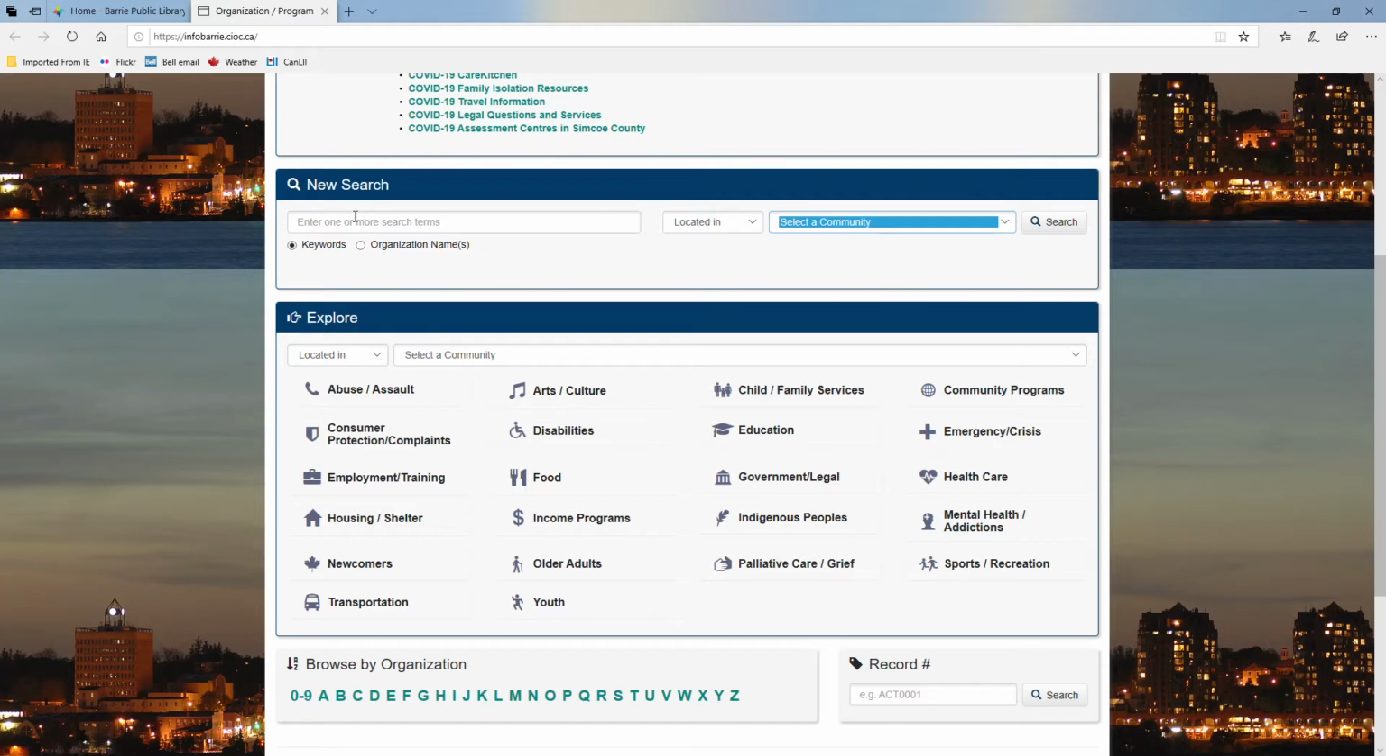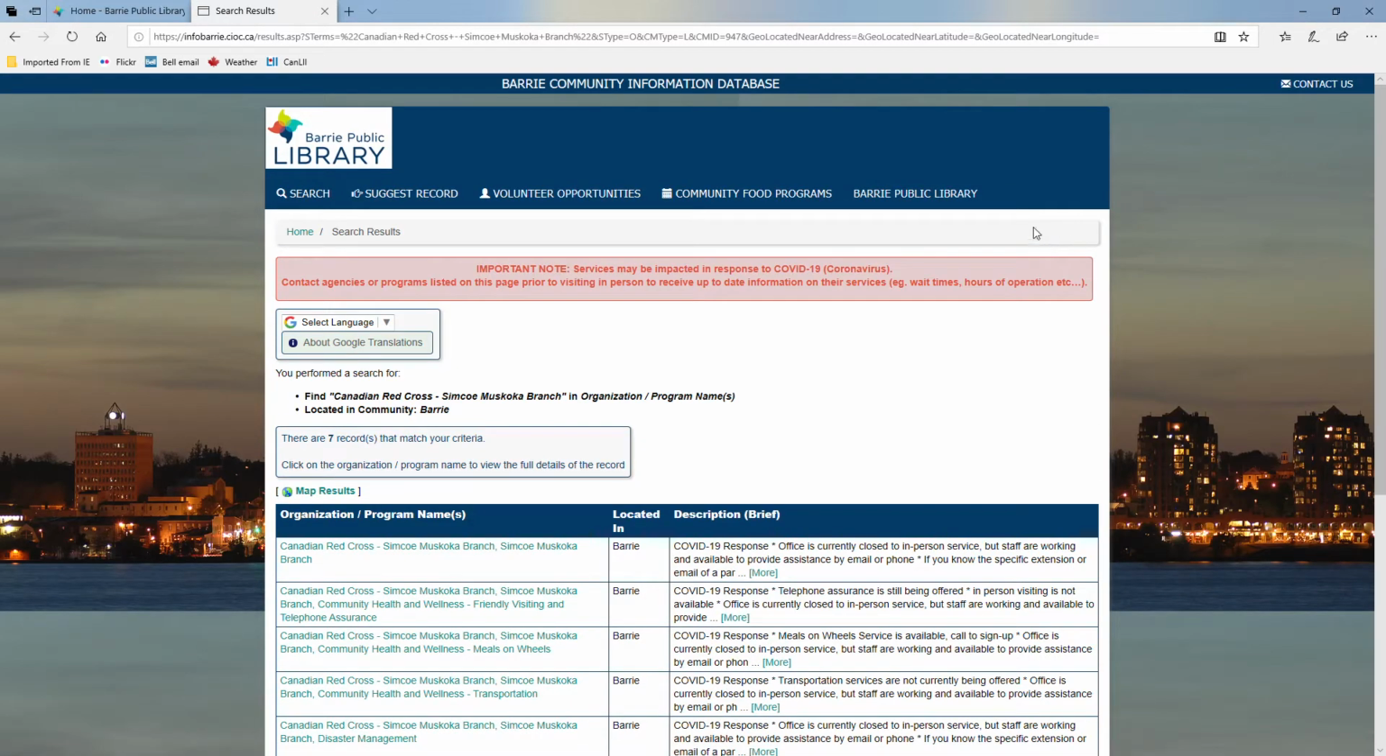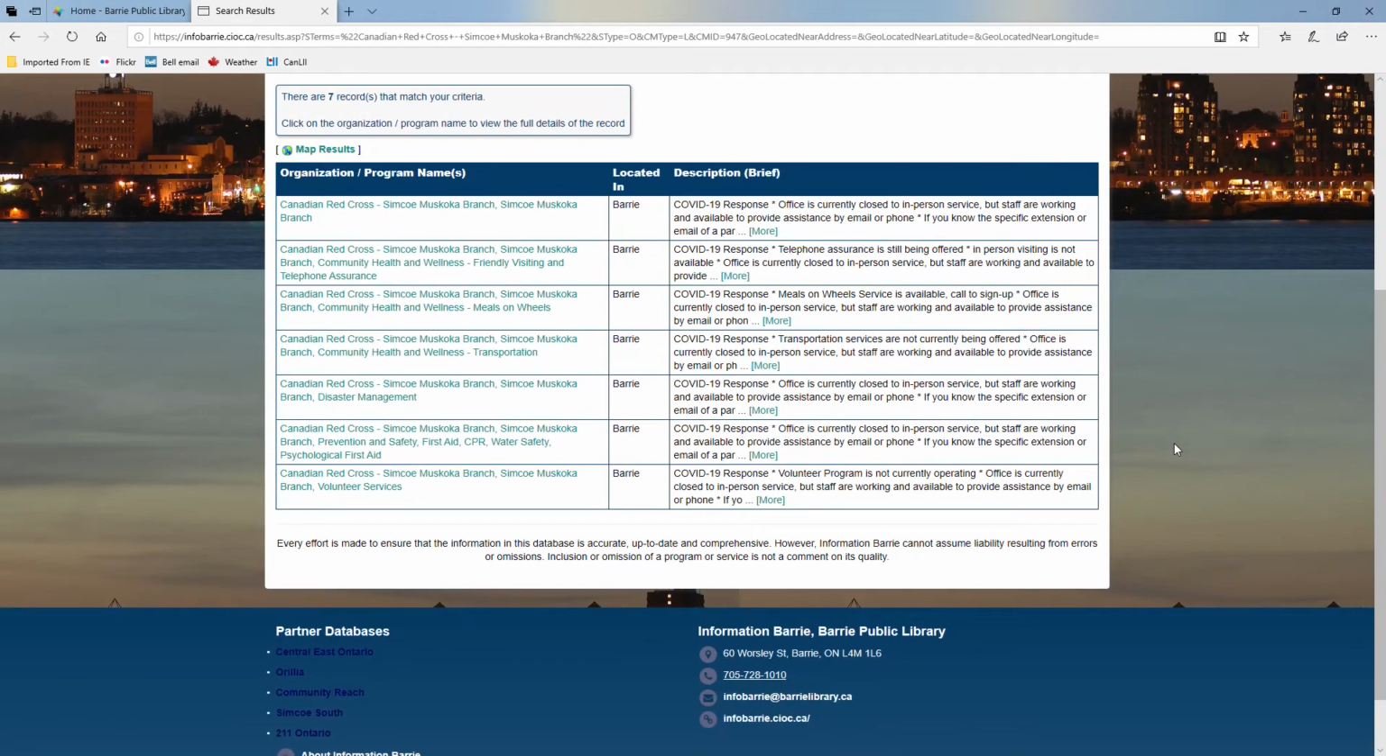So for example, say we decide to look up Red Cross services. The name of the organization I know, so I'm going to click that here, and I'm going to type Red Cross in the search box. Then I'm going to choose Barrie, and once I hit the search button, my results page shows 7 records coming up.